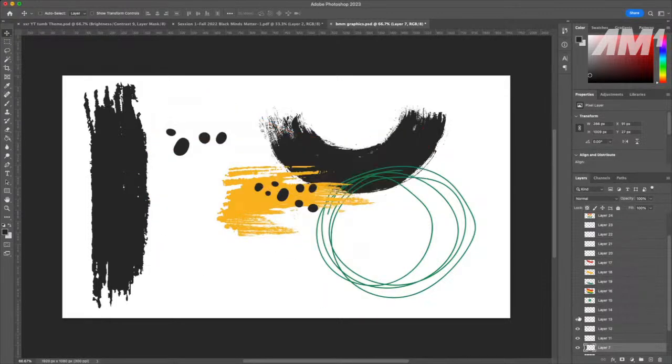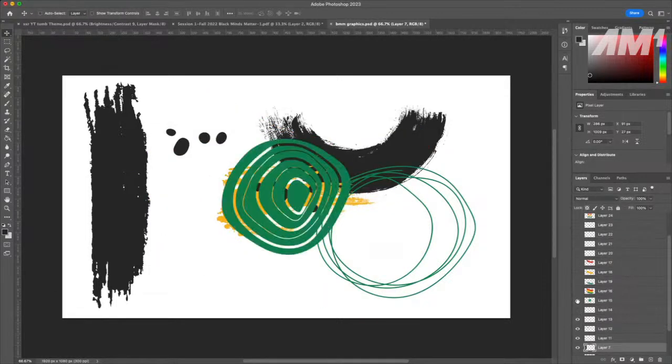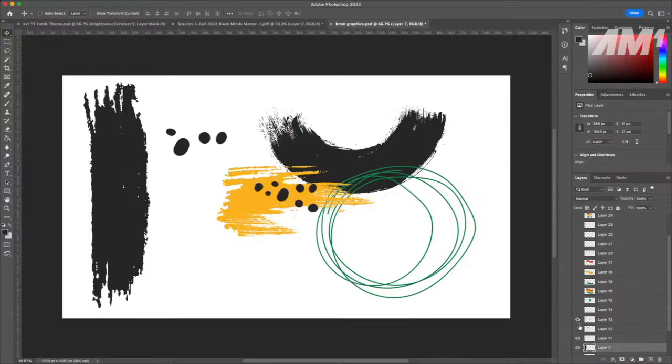All right, so we got those pieces, all these pieces, all these different layers. So again, it's just lining them up. I should be naming them, but it's not going to happen.